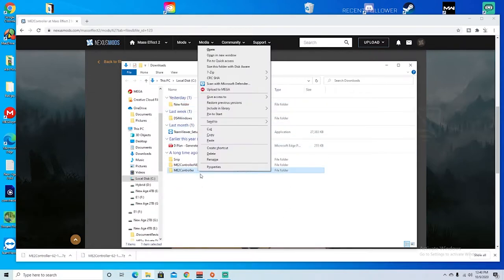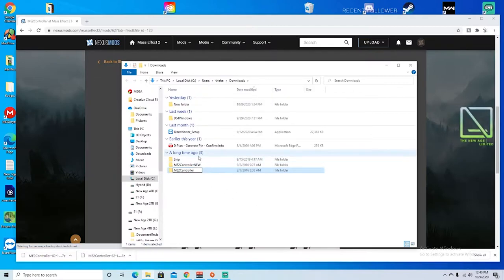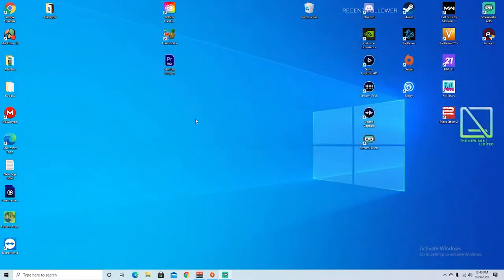So we have the new one, which was the first one we downloaded, and this is the old one. So we're going to name it old. Select them both and move them to our desktop. There we go. Now we know which one's which. They are separated, they are labeled. We like that.